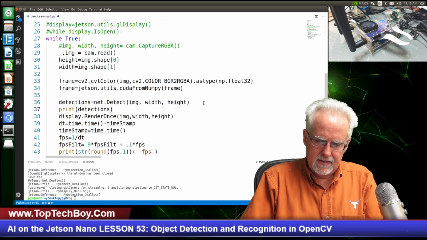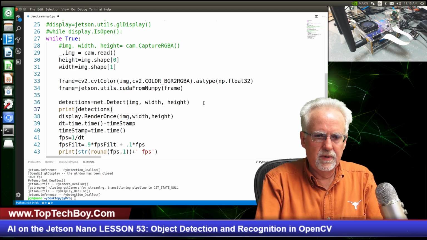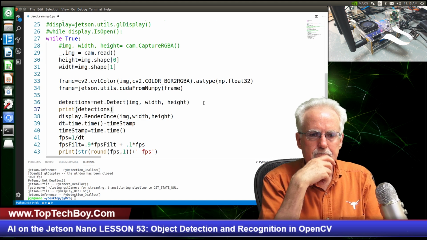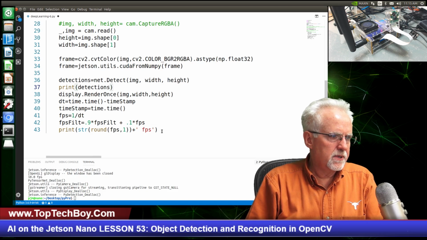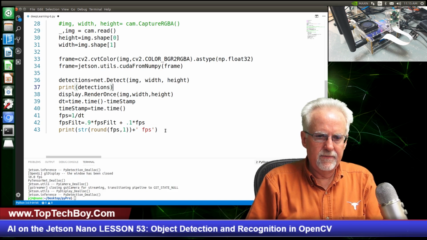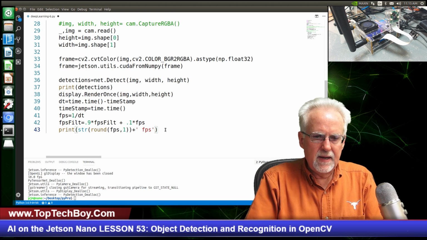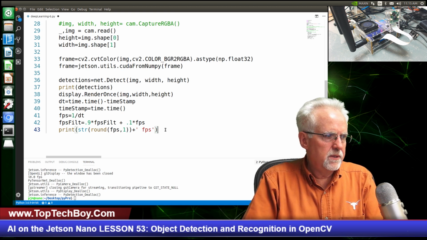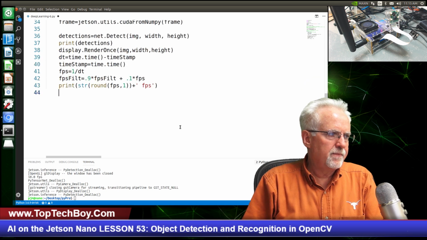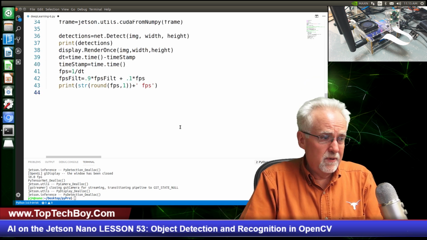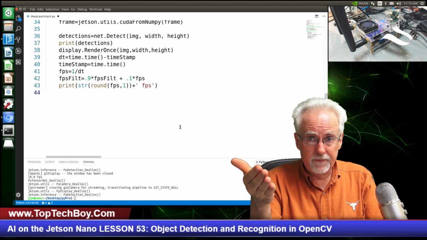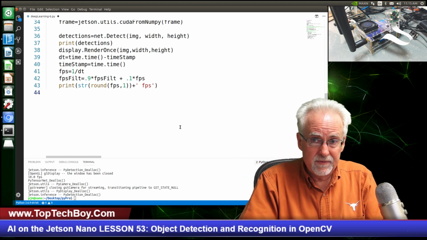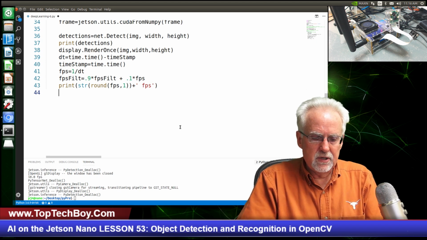Okay. And now let me see. What else do we want to do? Okay, we're going to print detections. And now we are going to do our frames per second, all of that kind of good stuff. Now we are going to have to clean up the program. What I want to do is put a label on the frame of how fast we're going, the frames per second. So let's go ahead and do that.